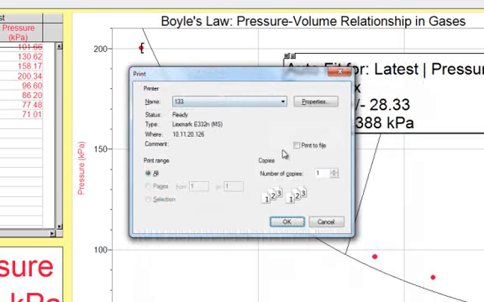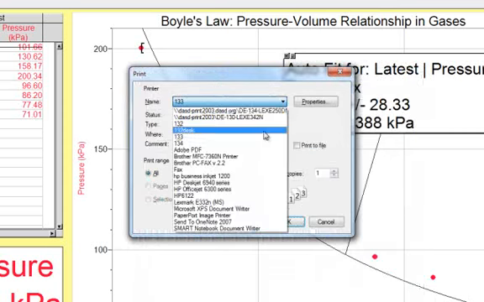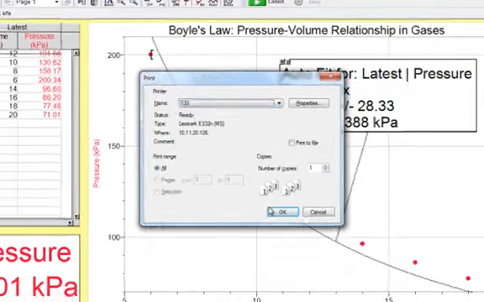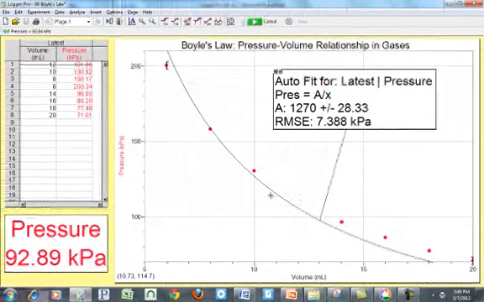Click one. I'm going to print it on 132. You should print it on 132. I'm going to print it on 133. And now I have it, and I can just fold it in half and put it in my lab notebook, and I'm good.